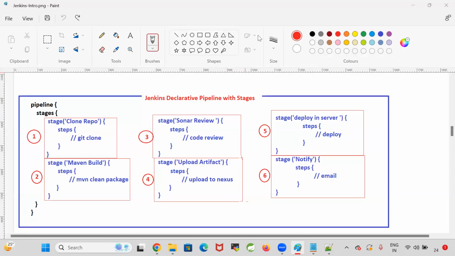One more question, the fourth stage with the artifact. Are we using Nexus? What is the difference between JFrog and Nexus? JFrog is another artifact repository server. Projects will use either JFrog or Nexus. In our course, we are going to use Nexus. We already covered Nexus in DevOps.